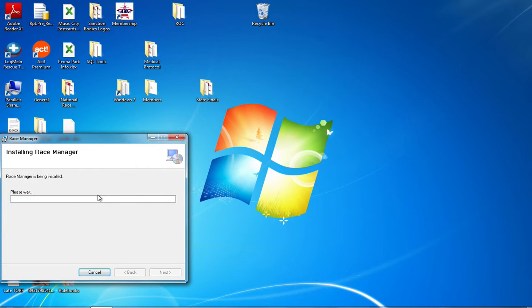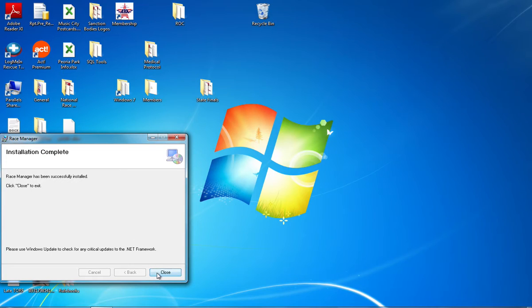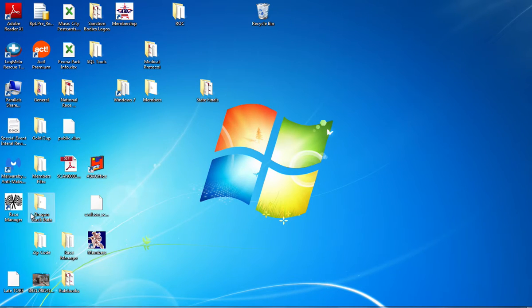Once your install is completed, it will ask you to close. You can close. Race Manager is now back on your computer. Go ahead and open Race Manager.